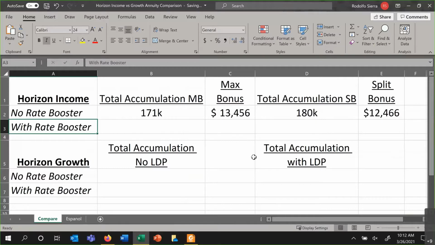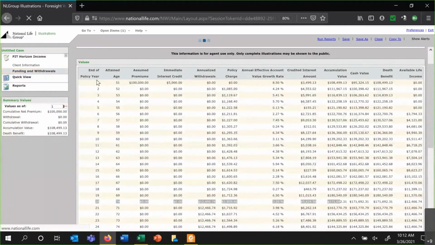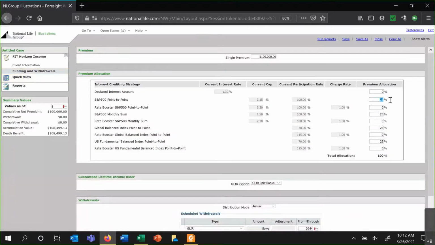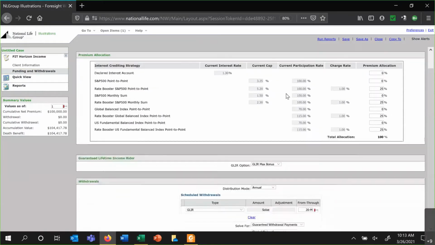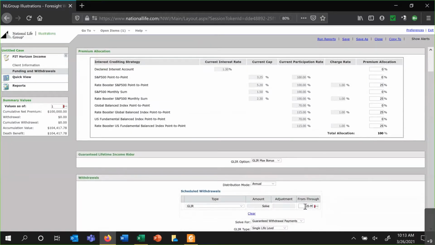Now let's switch the strategies to include only the rate boosters versus the not and see how these numbers change. So we go back to our funding and withdrawals. Let's make some changes. So now we're going to choose the ones that have the charge. Let's see how that impacts our strategies here. All right, so we have 100%. And then we go back to our max bonus and we keep everything else the same. $100,000 of the rollover. We're going to solve for 20 years. All we're changing is just the strategies and the options.